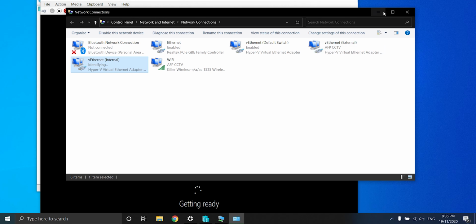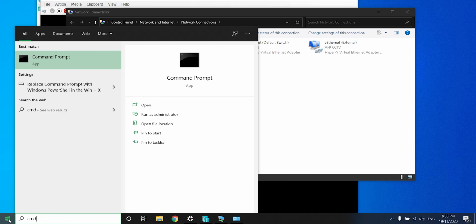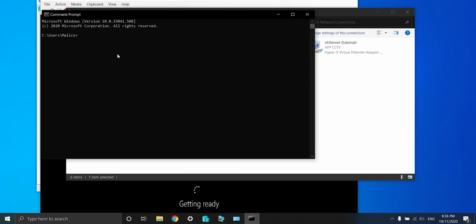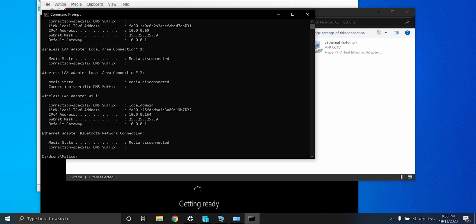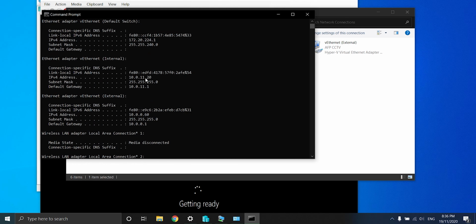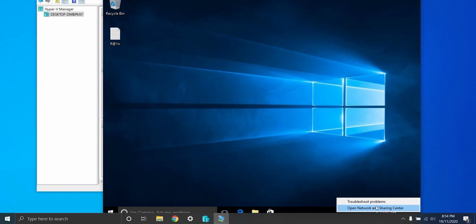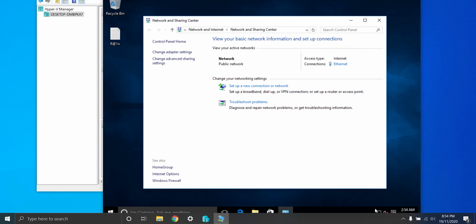So this is separating those two networks. This is going to allow us to be able to ping backwards and forwards across those networks without crossing traffic and without getting too mixed up. So I'm going to go ahead and open up command prompt, and we're going to do an ipconfig to confirm these settings are allocated to the machine. So 10.0.0.60 to the physical, 10.0.11.20 in our Windows virtual machine.